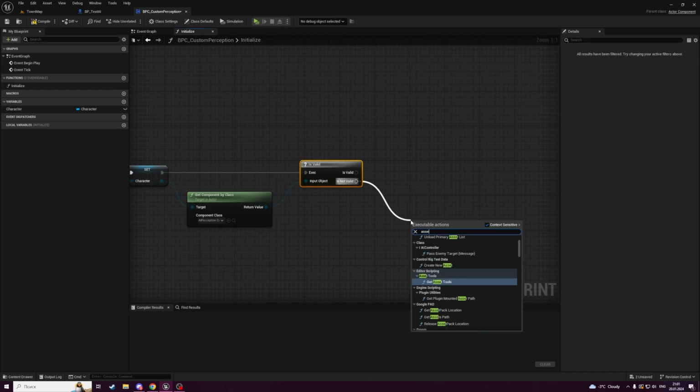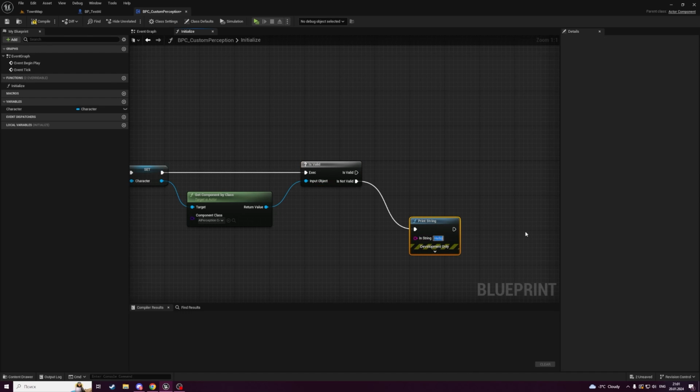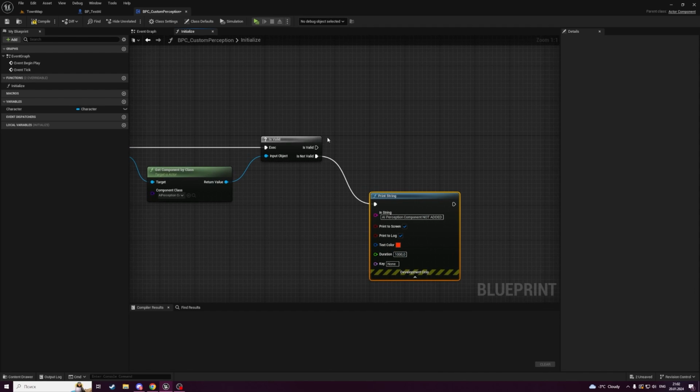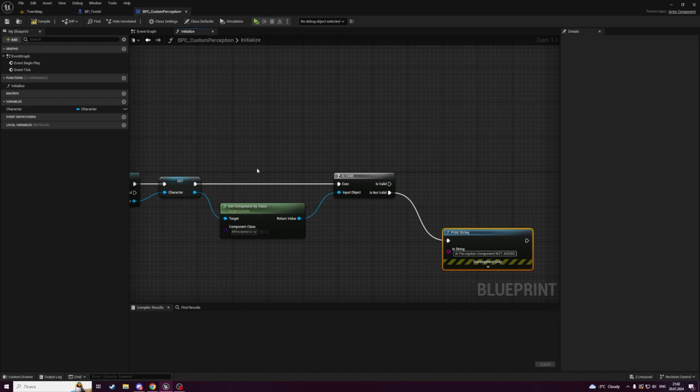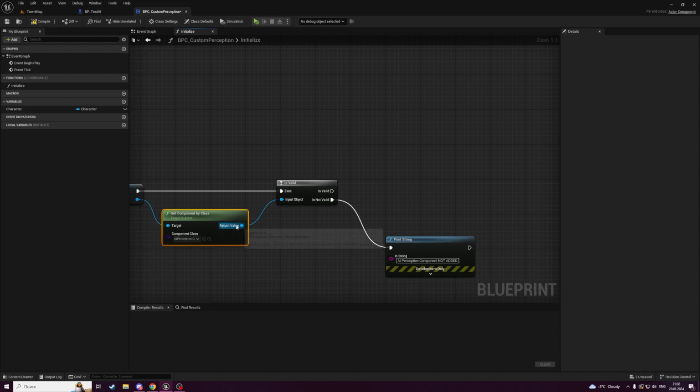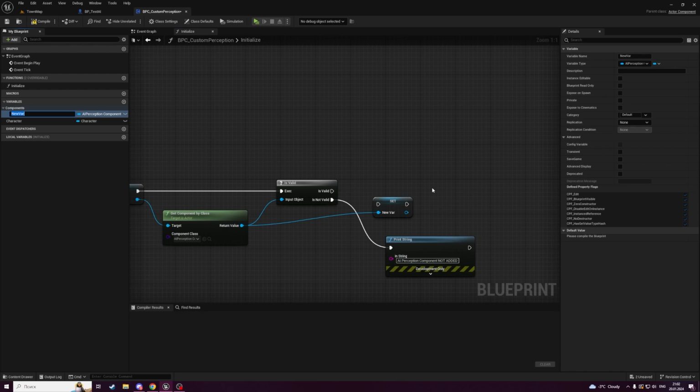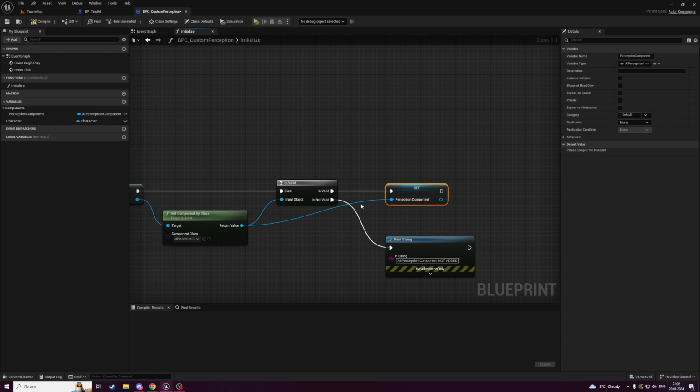If it is not valid, then we have to print string. And let's print something like AI perception component not added. Let's select a text color as red and duration to 1000. In the other case, if it is valid, we have to promote it to a variable. So let's promote it to a variable and call it perception component, and plug it with the isValid execution node.